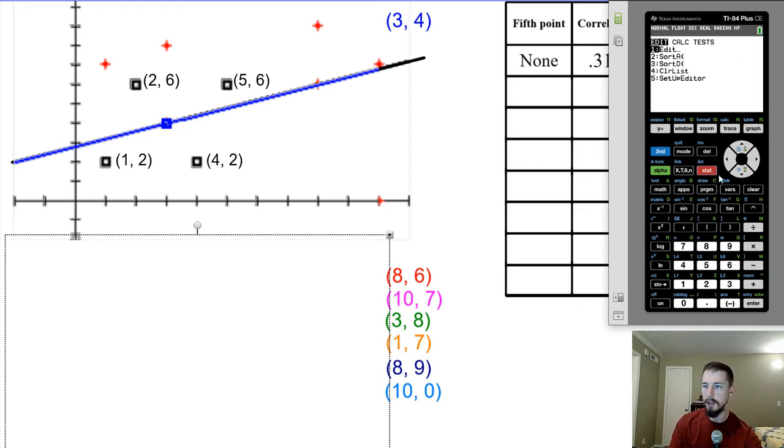So go into stat, edit, and add the 5th point, which is the mean point of 3 and 4. So 3 and then over to 4.